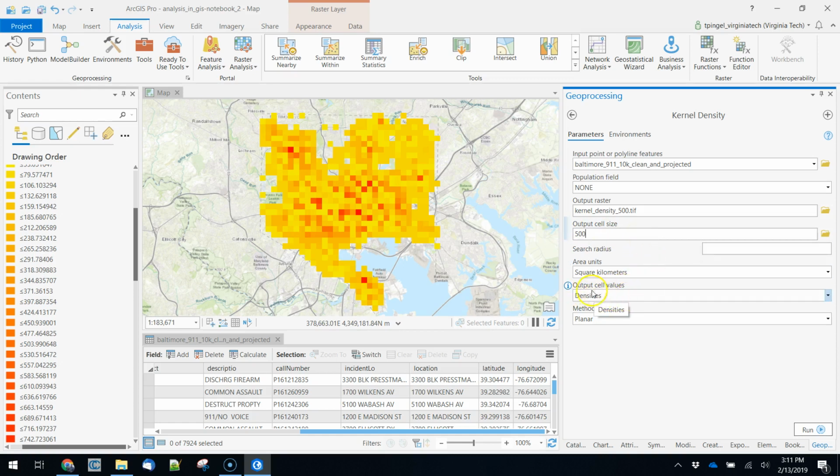Now, one of our choices here is to set this output cell values from densities to expected counts. Either of these values kind of produce relatively similar results, but I would encourage you to play around with that a little bit and see that for yourself. This method of calculation is actually quite important. Planar is going to treat your points as if they are on a plane, so just flat Cartesian coordinates. That's appropriate if your data has been projected like ours has.